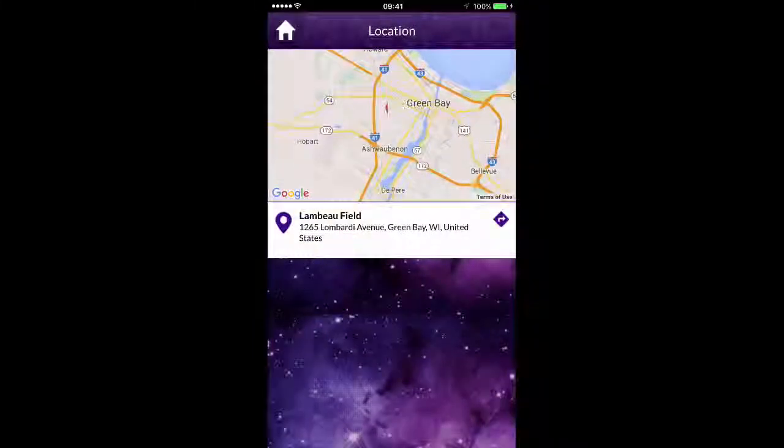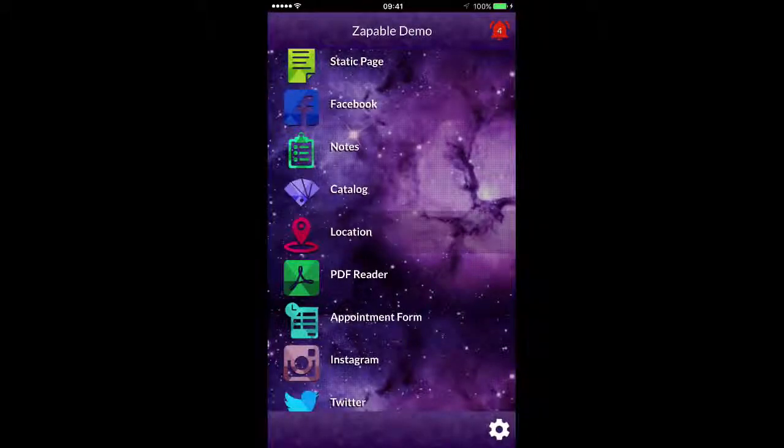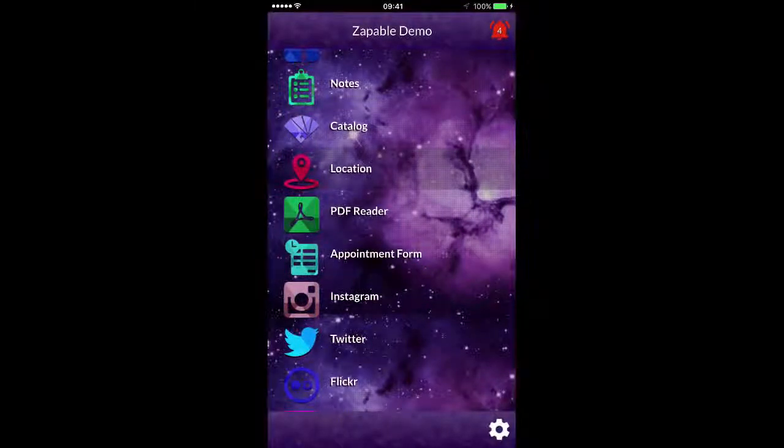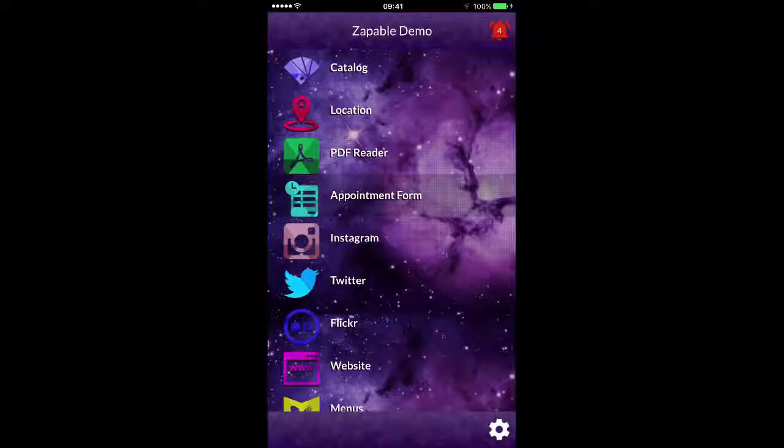Location is where you can list different locations, maybe if a business has multiple branches, or if you want to list multiple different landmarks within a city or restaurants and so forth. Again, just the ad, there's GPS directions. When you click on the arrow, it will show you how to reach your destination based on the location you're currently at. The PDF reader, so you can add ebooks or PDF brochures into your apps.